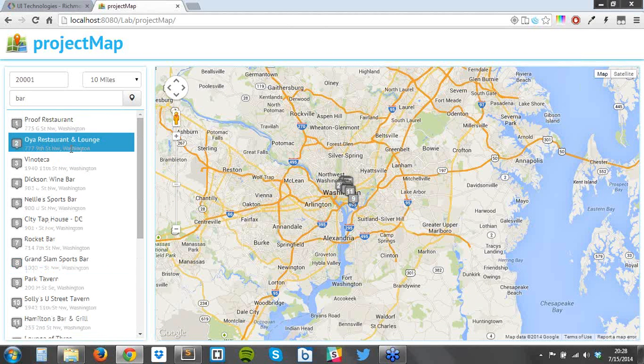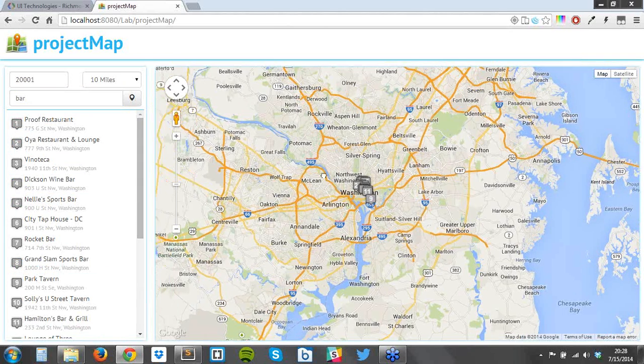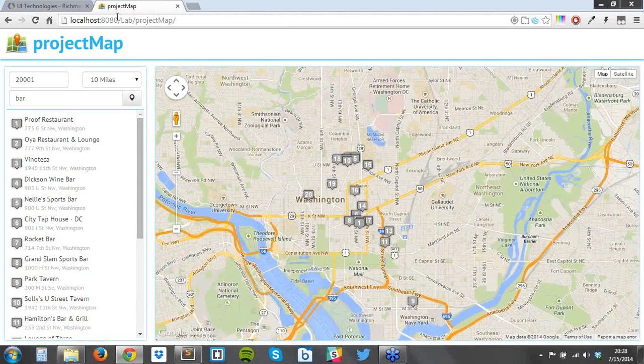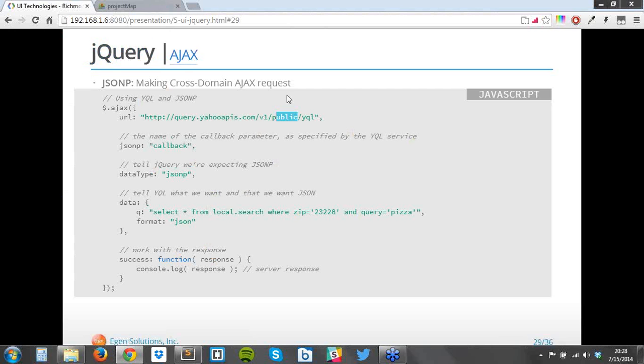Okay, so this was one of the projects using two different APIs. One is YQL for getting the data, the other one is Google Maps API for representing it on the map. That's the JSONP. It's very interesting in that you don't have to write too much code if you are using the jQuery JSONP version.